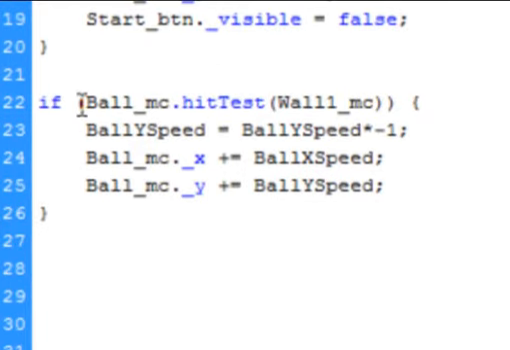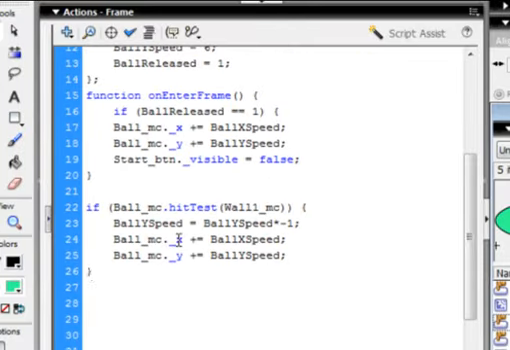If it says bracket ball_mc, capital B, period, hitTest, small h, capital T, bracket, there's that wall 1 movie clip, 2 closed brackets, open curly bracket. The other end of this bracket is down here. And what it says is the ball speed of the x-axis and the ball speed of the y-axis are based on those up there. That's what they were. But before we're using them, we're changing them.